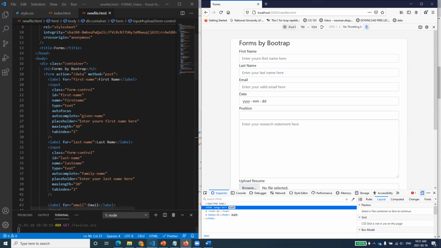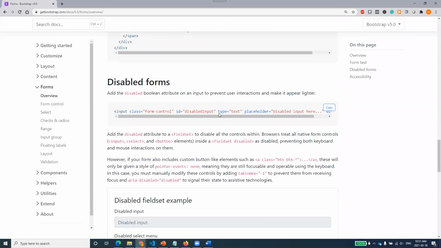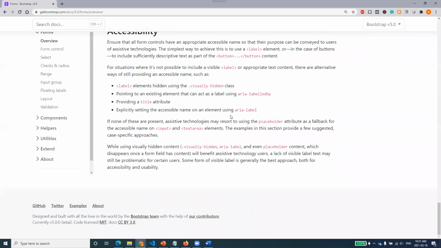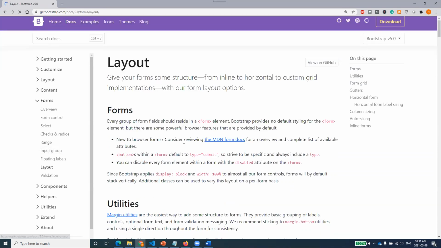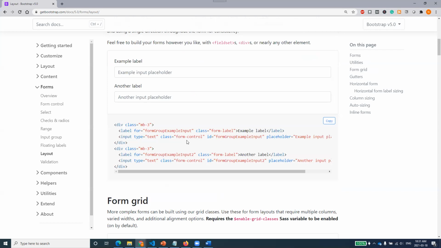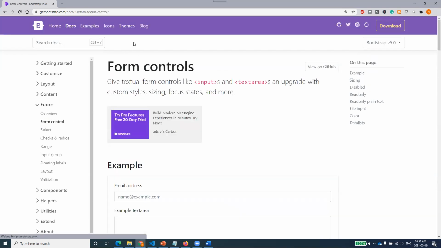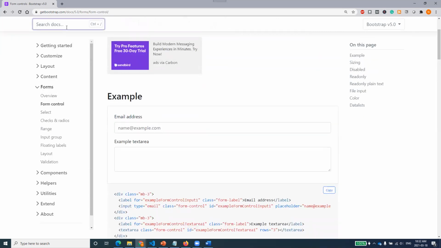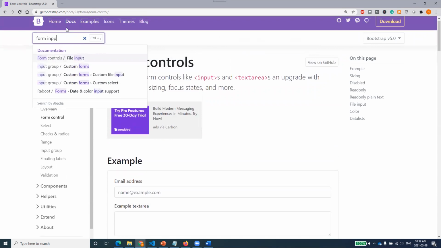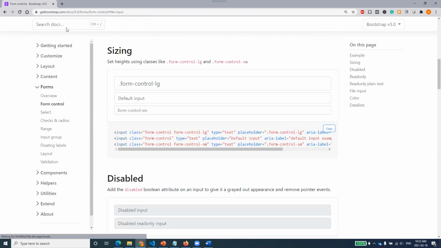Now let me show you more options of form control. If you see in form controls, this is text, this is disabled form. There are lots of things you can always go and check. I wanted to show you, for example, the layout of the forms, the grid. Let me check the file input. I can show you some options for the file input.